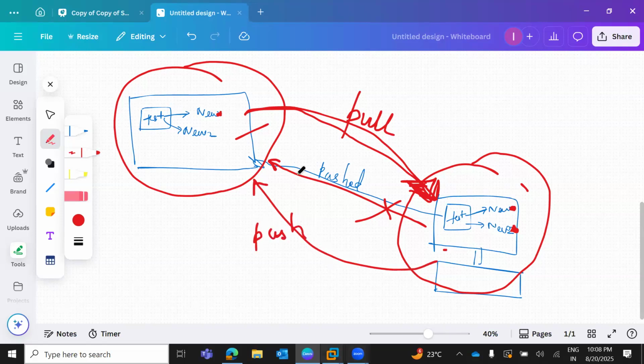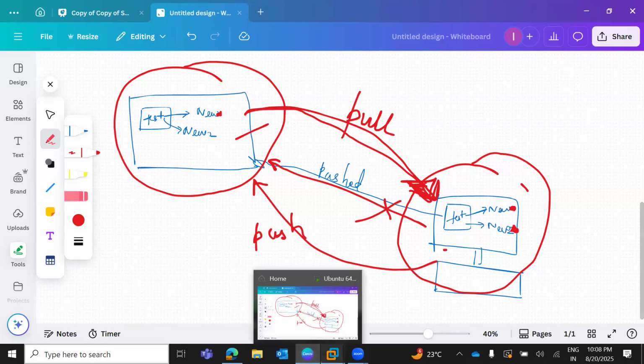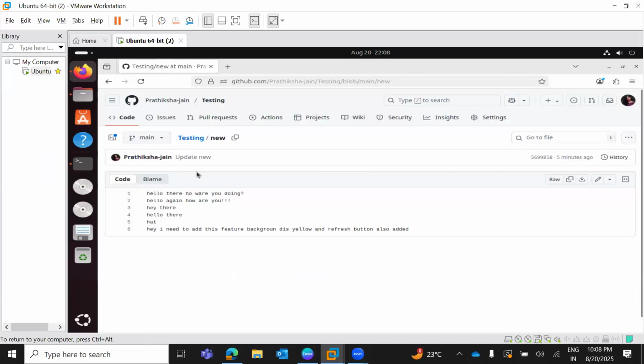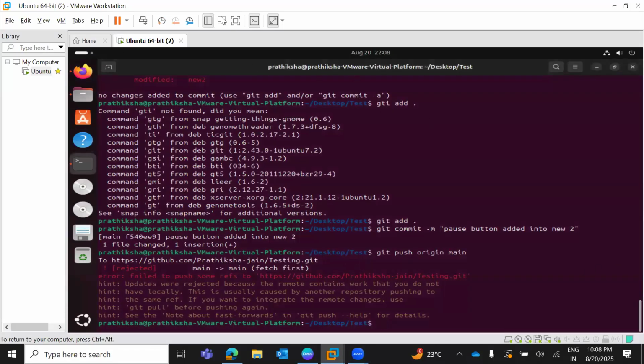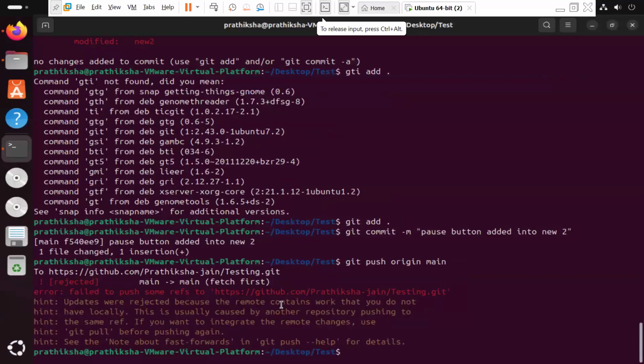So let me show you how to do the pulling part, how to pull the changes into your local repo. So this was my GitHub. Let me go back to the terminal. You could see that it has rejected my push, so I'll have to update my local repo. How do I update the local repo? git pull origin main. Same as git push origin main, here I'll be doing git pull origin main.